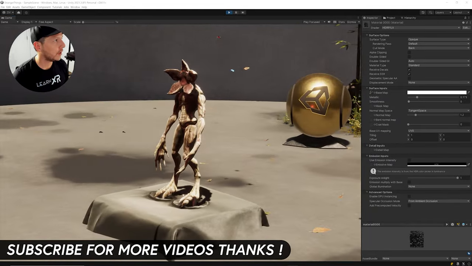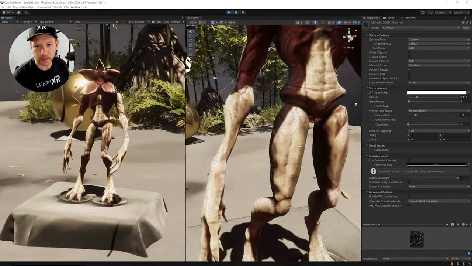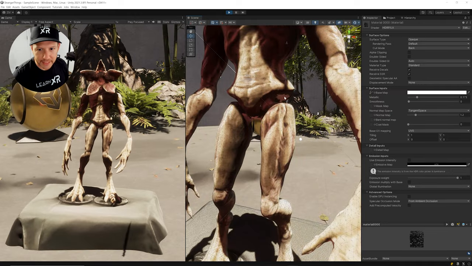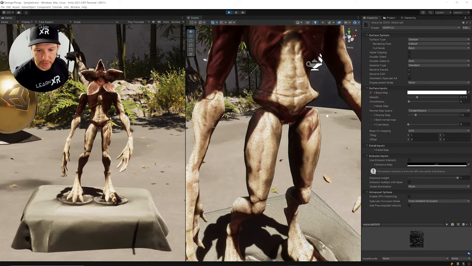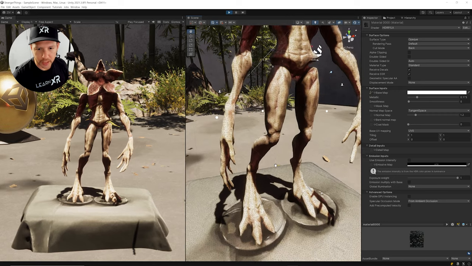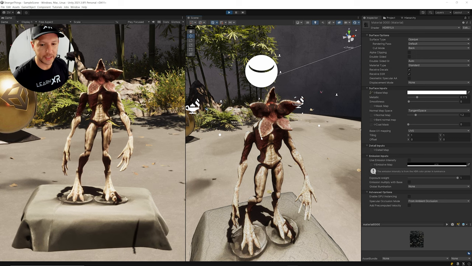I can also show you the same view of how it looks. If we look at it, you can see the topology in here. From the legs, even these areas that are really, really hard to get to, it was able to reconstruct this mesh, which to me is honestly mind blowing.